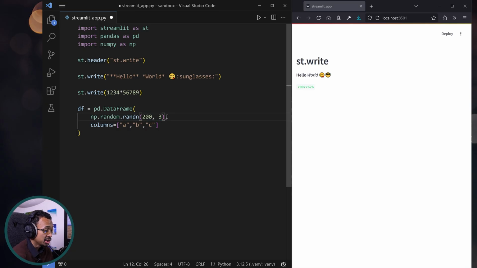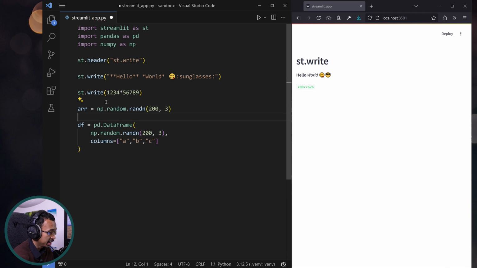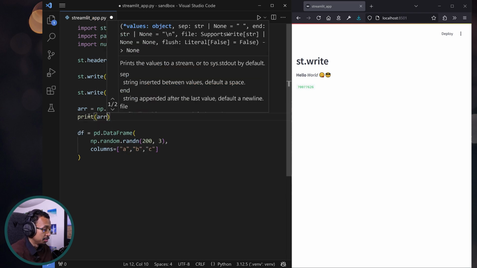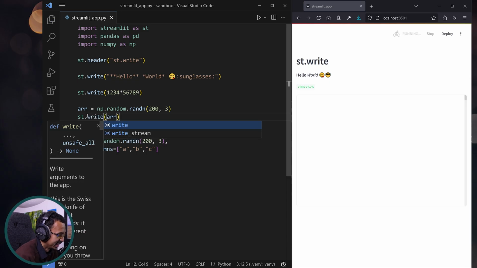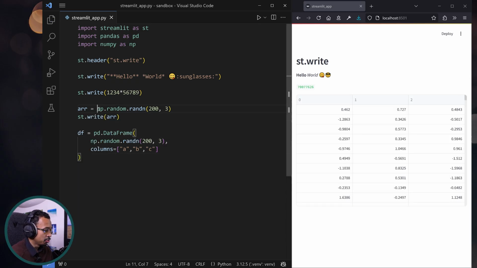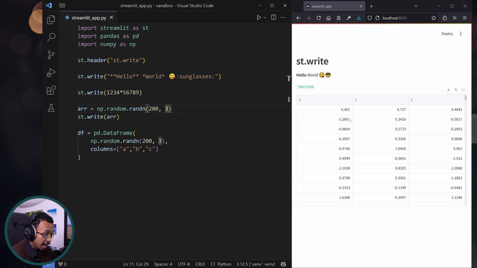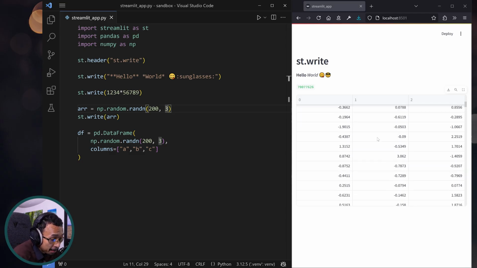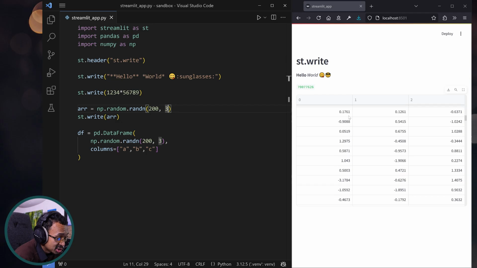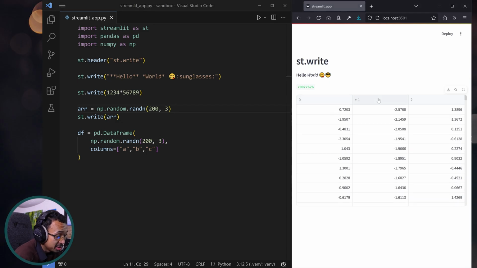If you don't know what it returns, you can just print it. Store it in a new variable, array, and print it. Just print it. Not print it, I still write it. And there you go. np.random.randn of 20, 3 returns 3 columns, 0, 1, 2, of 20 rows of random numbers between, I guess, minus 4, minus 5 to something like 4, 5.